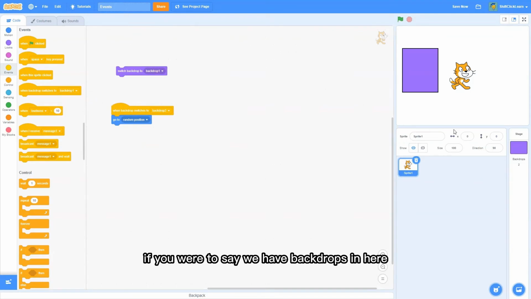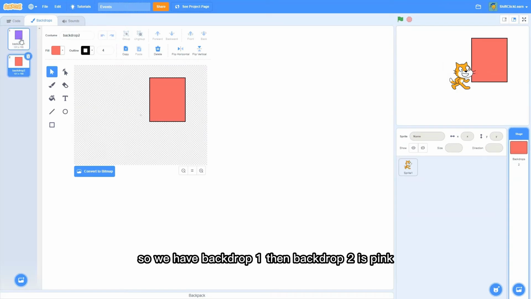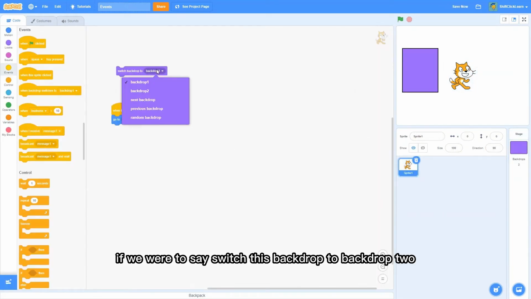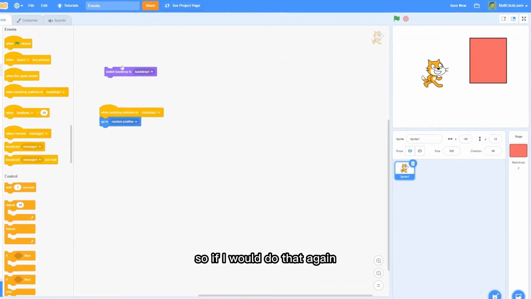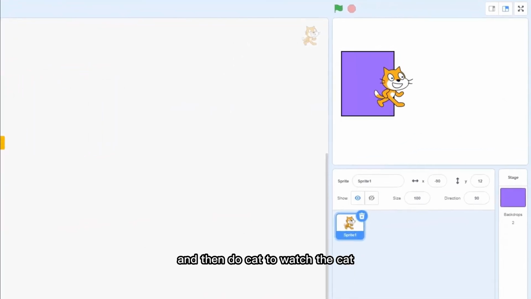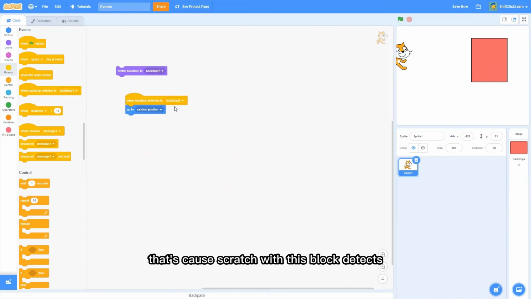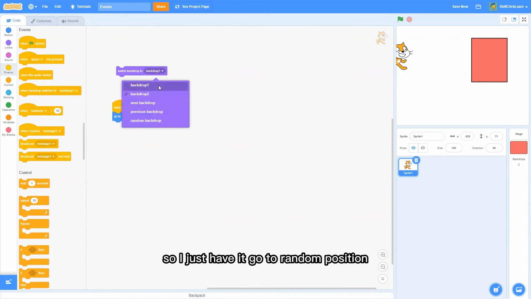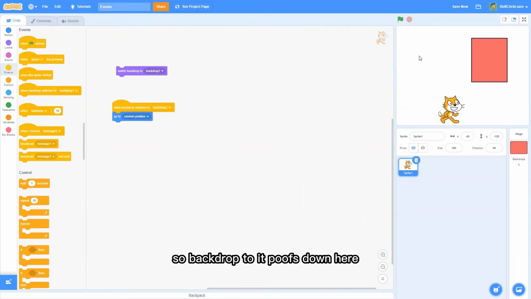If you were to say we have backdrops in here, so we have backdrop 1 and then backdrop 2 is pink. If we were to say switch this backdrop to backdrop 2, as you can see the cat moved. So if I were to do that again and then do backdrop 2, watch the cat. It goes to random position. That's because Scratch with this block detects when this backdrop switches to 2, you can tell it to do whatever you want. So I just have it go to random position. That's why it just goes random every time. So backdrop 2, it poofs down here.